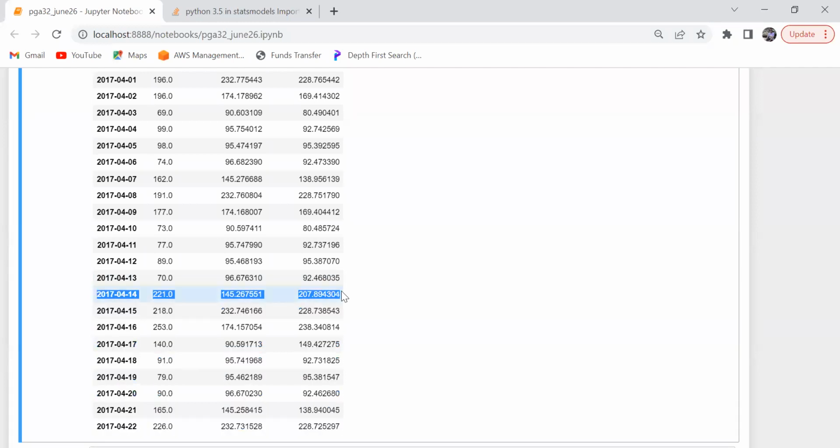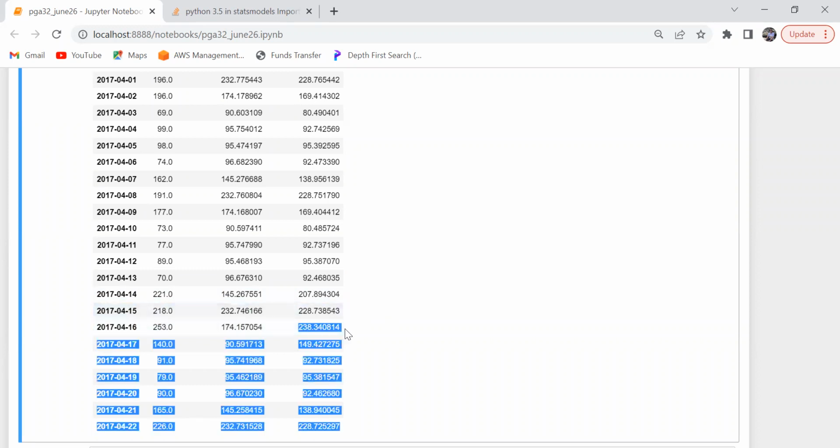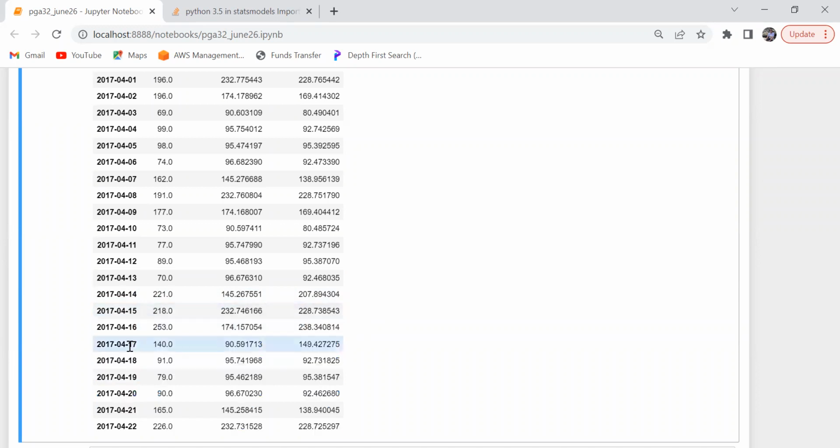Without holiday, it was predicting only 145. Now it is predicting 207. On 16th, again, it was a holiday. Original value was 253. Without holiday, it was predicting 174. With holiday, it is predicting 238. Can you notice a big improvement?